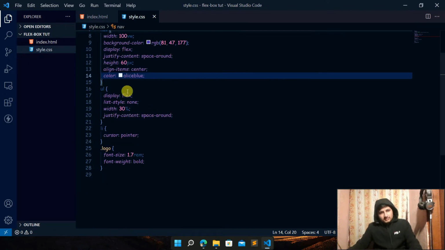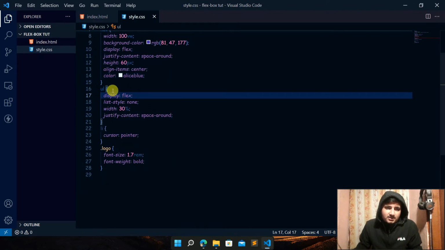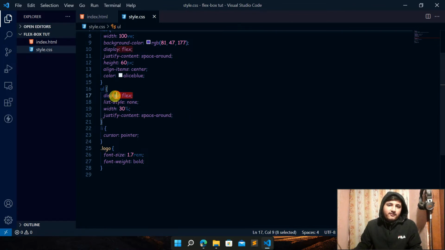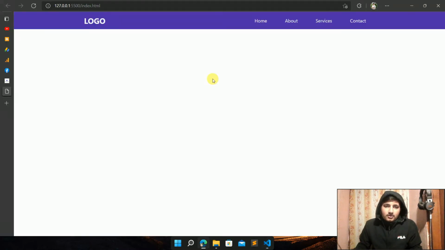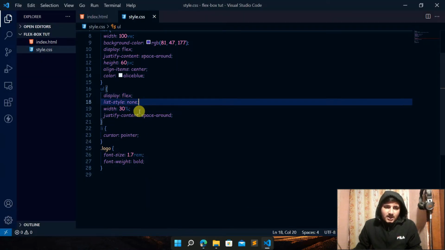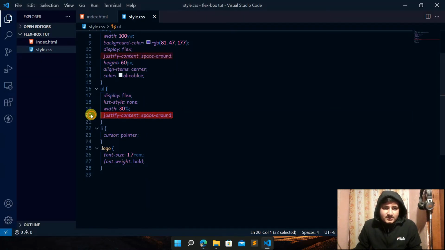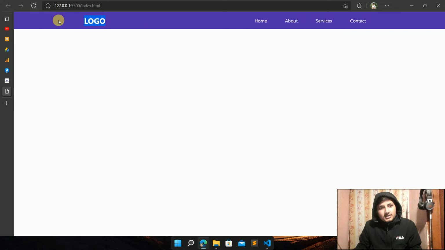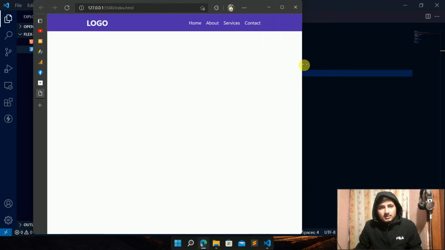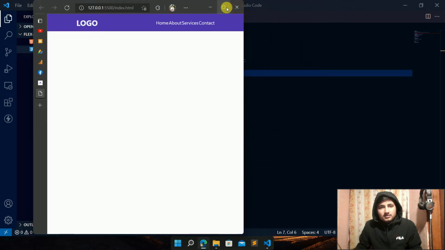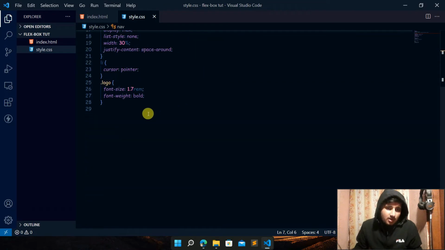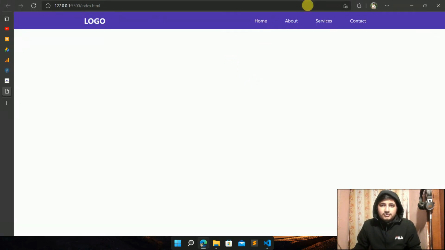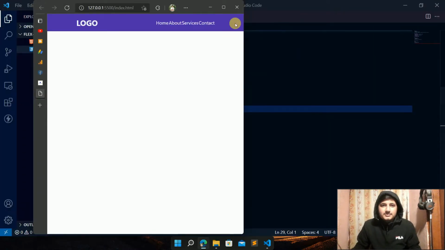And then what we did is we grabbed the ul component and then displayed flex again. So it's all the same now. List style none, width and justify content space around. Now this was a basic navbar that you can build using Flexbox, and you can see it's quite responsive also. It's responsive till here, and you can also do media queries and all those things, so that you can have a hamburger menu and the sliding animations and all those fancy things.